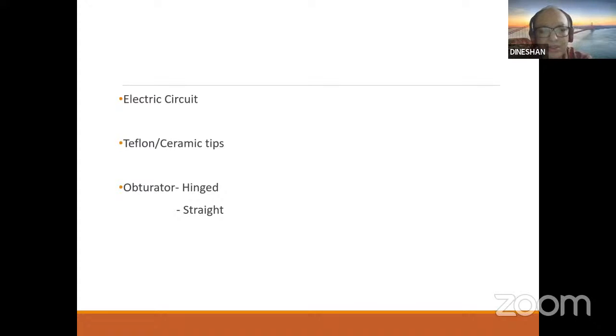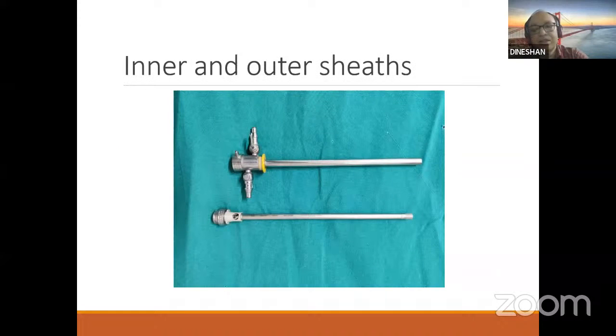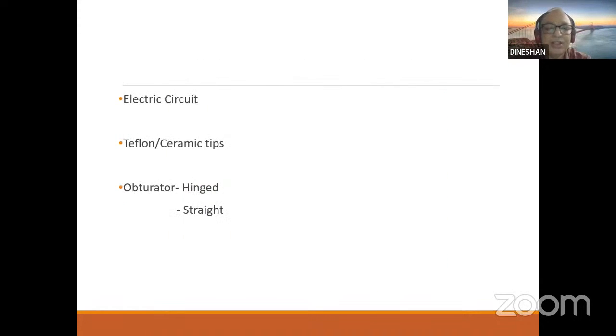And the next part of the system is the obturator. You need an obturator because the tip of the instrument is sharp, so you cannot pass it blindly. Either you have to do it under vision, or if you pass it blindly, you need an obturator. And you have different types of obturators, either a hinged obturator or a straight obturator, that will help you to pass the resectoscope blindly, or you will have to do it under vision.